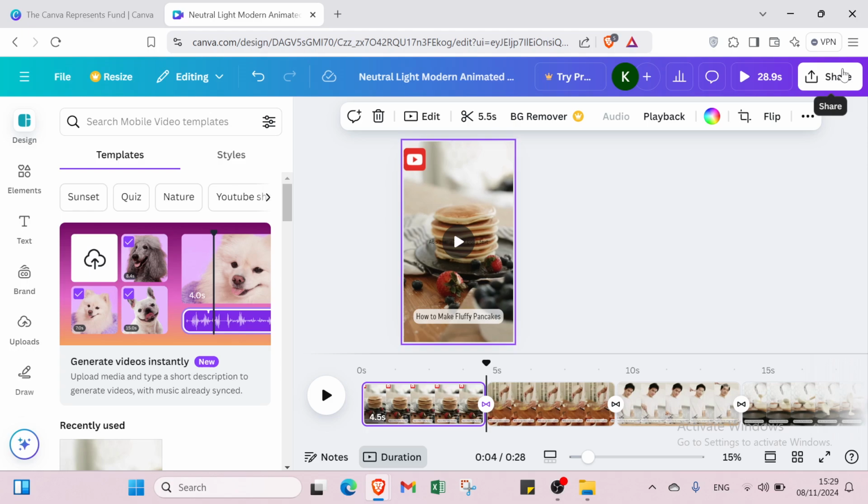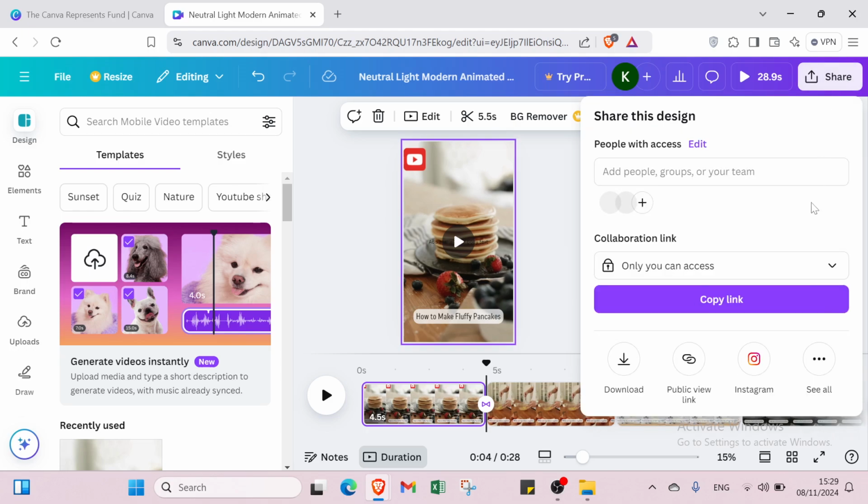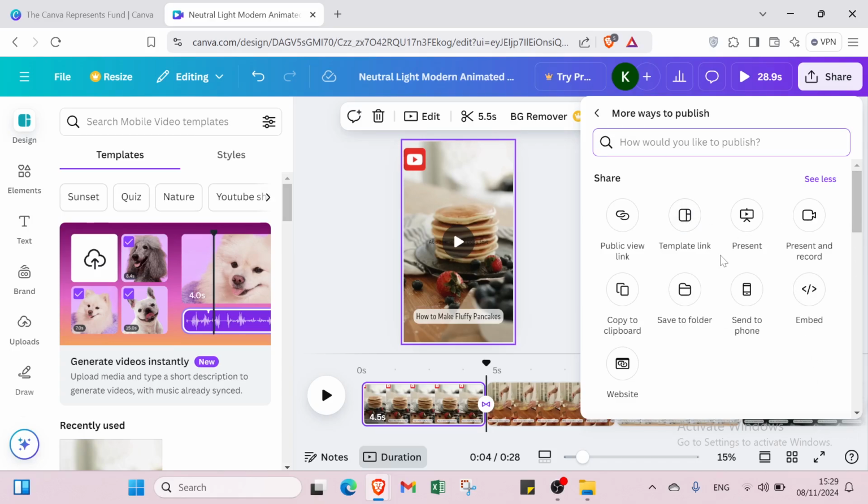Right now you just have to click over share in the top right, and you just have to copy the link and share it with your friends. Or we also have other options such as download, publish your link, Instagram as well. And also if you want to see all, you can just chat with your friends.